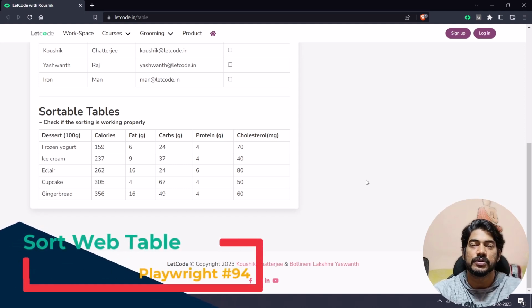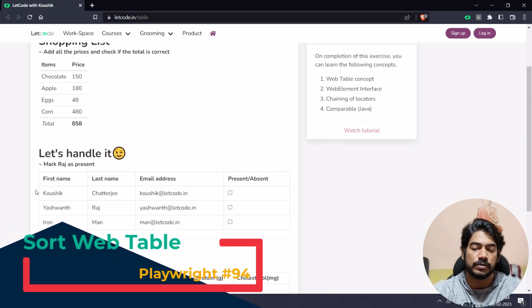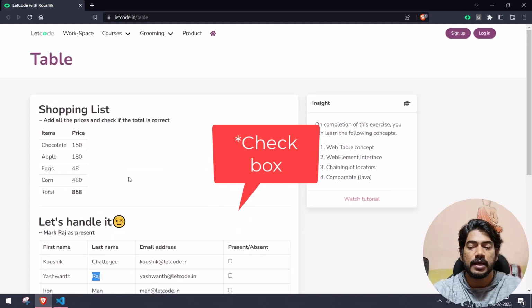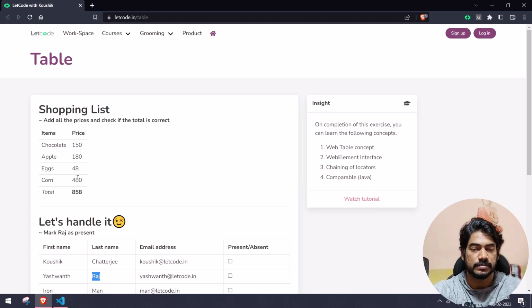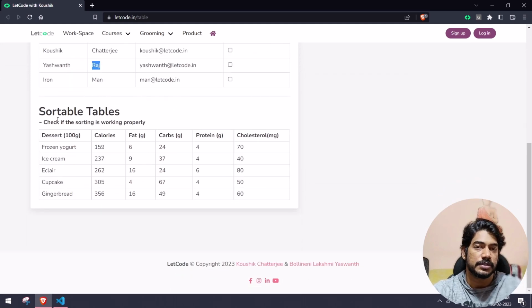In this video, we're going to learn how to do the validation of a sorting table. So in the previous video, we learned how to handle a simple web table. Based on last time, we clicked on a radio button, and then we got all the prices, and we did some calculation to find the total. Today, we are going to learn about this sortable table.